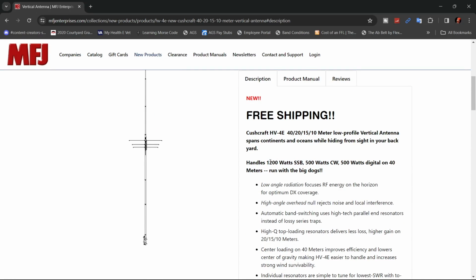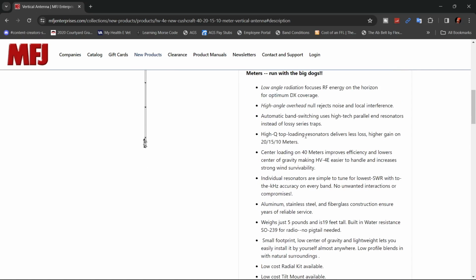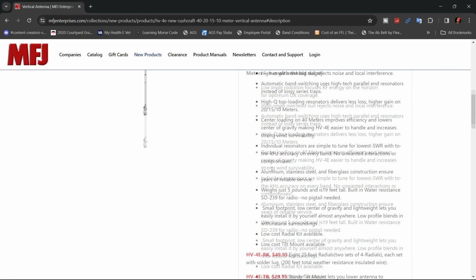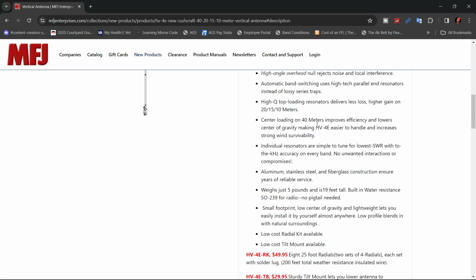They're saying that it can handle 1200 watts on sideband, 500 watts CW, and 500 watts on digital on 40 meters. They say high Q top loading resonators deliver less loss, higher gain on 15, 20, and 10 meters. And for 40 meters, it has center loading, which improves efficiency and lowers the center of gravity, making it easier to handle and increasing strong wind survivability.